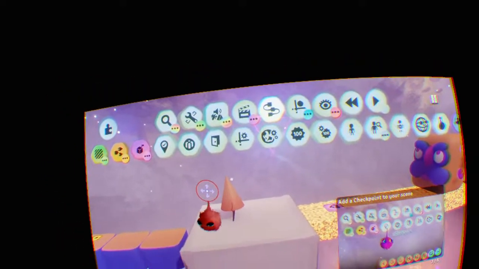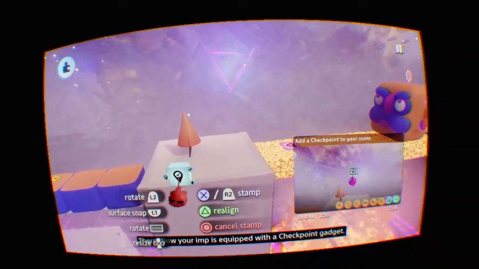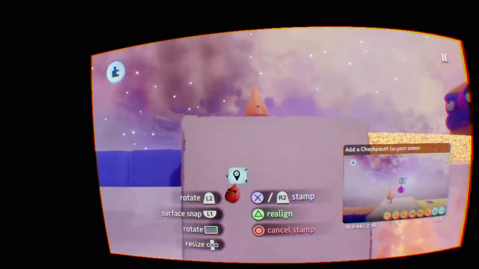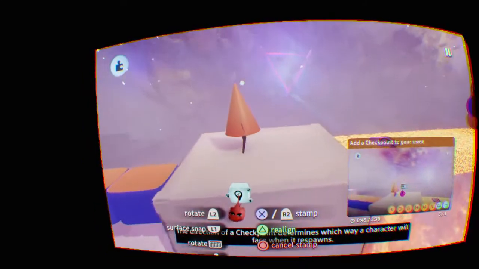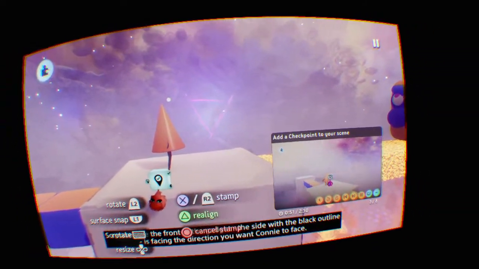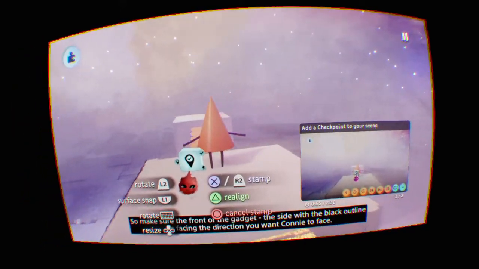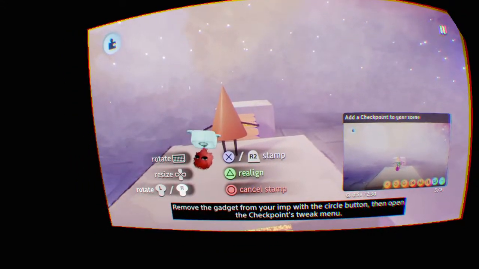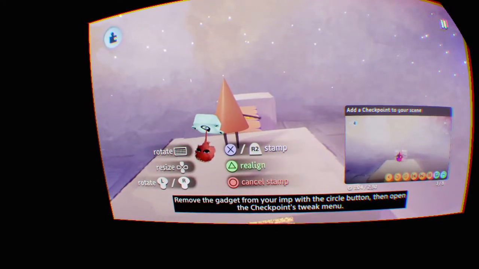It's the one that looks like a location marker. There. Now your imp is equipped with a checkpoint gadget. The direction of a checkpoint determines which way a character will face when it respawns. So make sure the front of the gadget, the side with the black outline, is facing the direction you want Connie to face. Remove the gadget from your imp with the circle button, then open the Checkpoints Tweak menu.